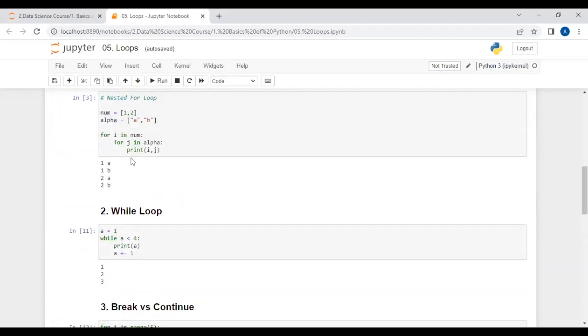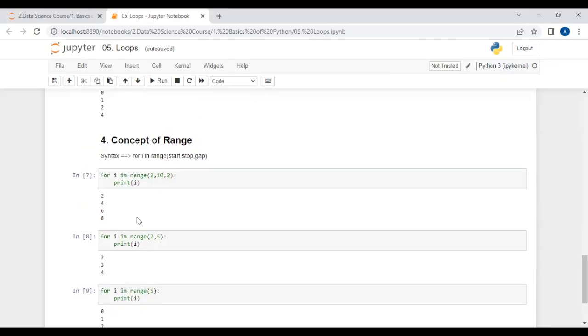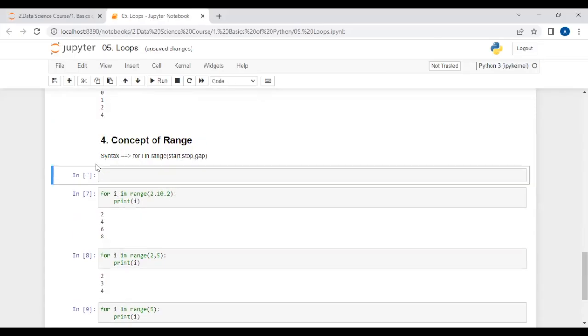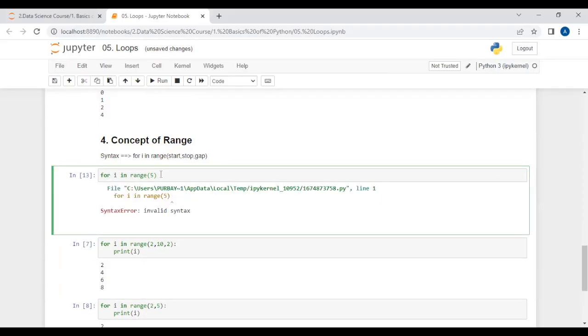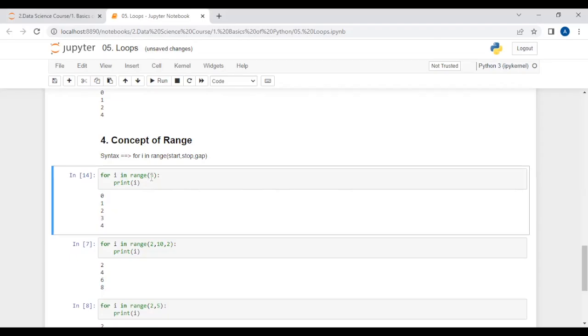Now the concept of range. I have already given you a brief idea of what range does over here. Now let's understand the exact things that are there in a range. The range has 3 attributes: start, stop, and gap. For i in range 5, print i. What we'll get is 0, 1, 2, 3, 4, that is n minus 1. It means start from 0 and end at the given number minus 1.